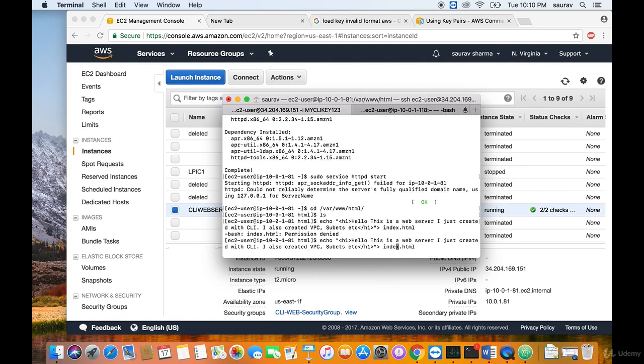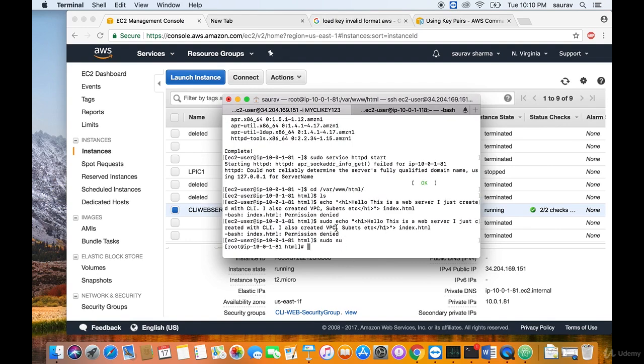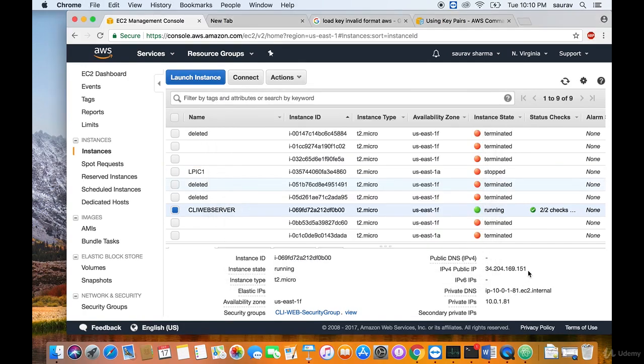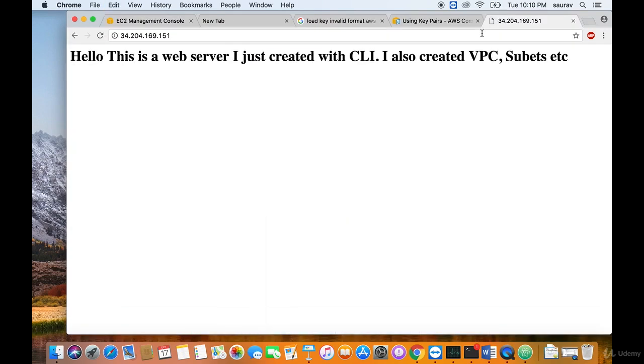Obviously, I think I need a sudo over there. Okay, so I'm gonna copy this. Now we are going to try it, and here we go. So I just put the public IP in my browser and the web server is running properly.